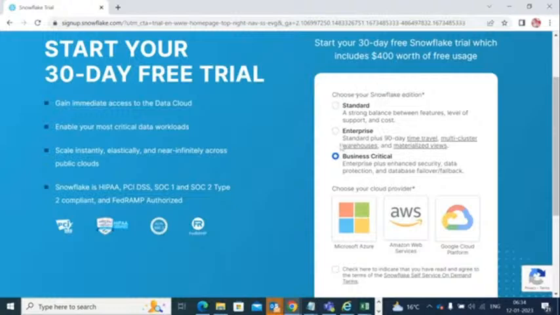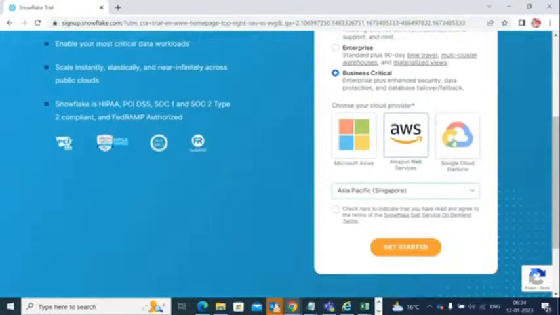Once you select business critical, this is the option to select the cloud provider. You need to select AWS. Guys, are you following or not? Yes. Super. So you need to select AWS. See here.